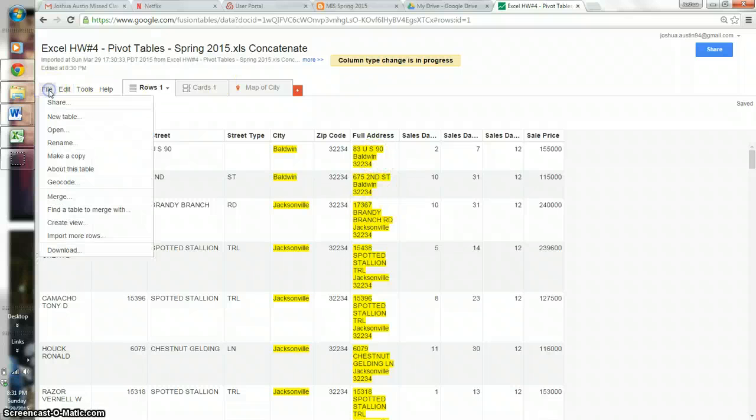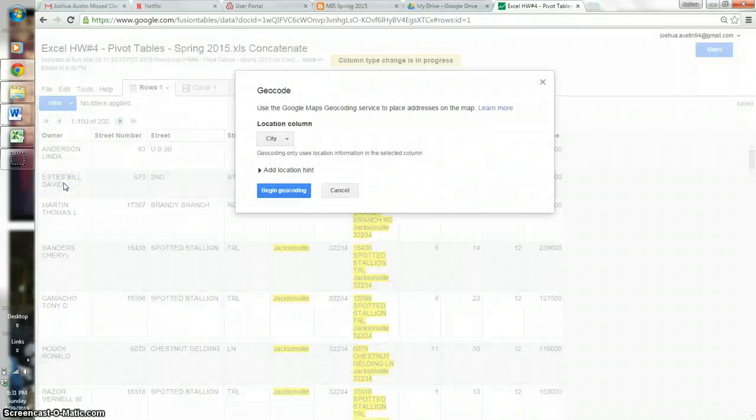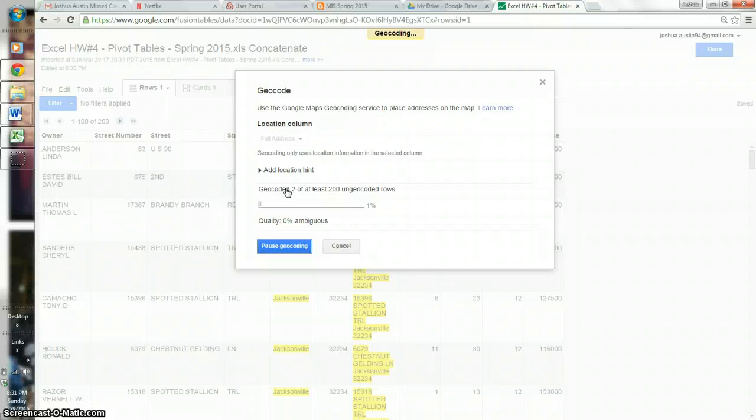Then I'm going to go to File, Geocode. Go to Geocode, and I'm going to go down here to Full Address. I'm going to begin geocoding. And this may take a little bit of time, but I'm hoping that it goes relatively quickly so that I'm not holding you up for very long.